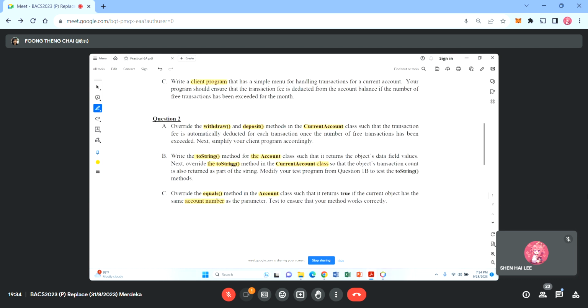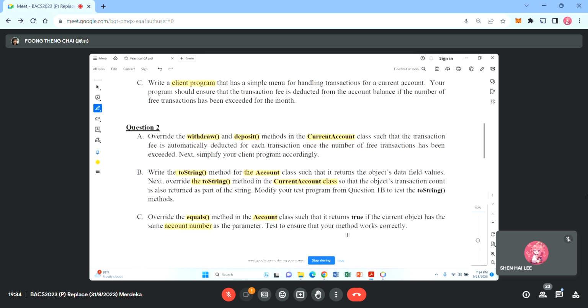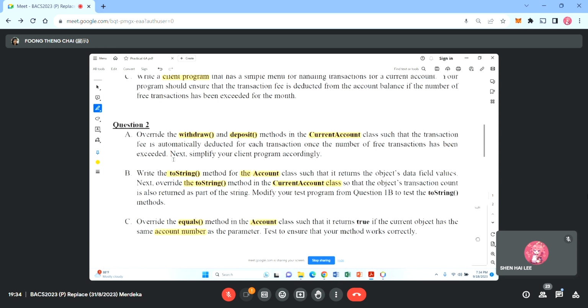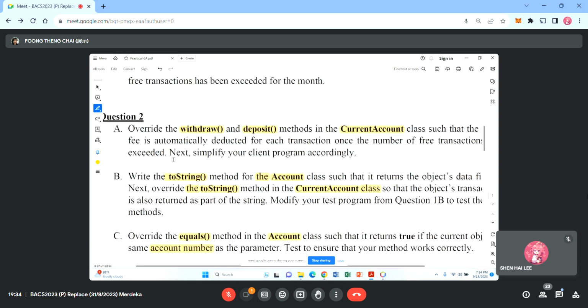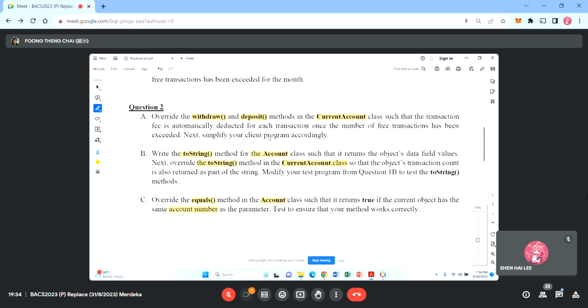Okay, so override. Read the question first. Override the withdrawal and the deposit methods in the current account class such that the transaction fee is automatically deducted for each transaction once the number of free transactions has been exceeded. Next, simplify your client program. So now we will override these two methods.